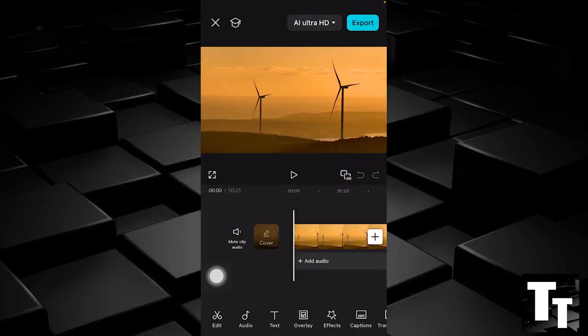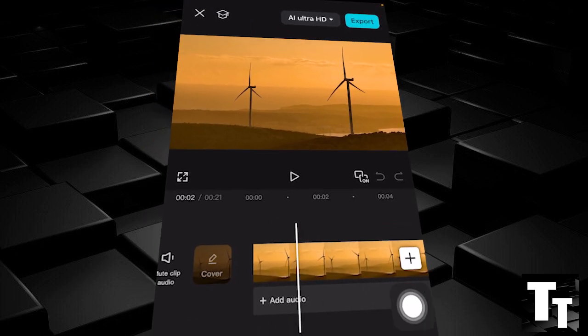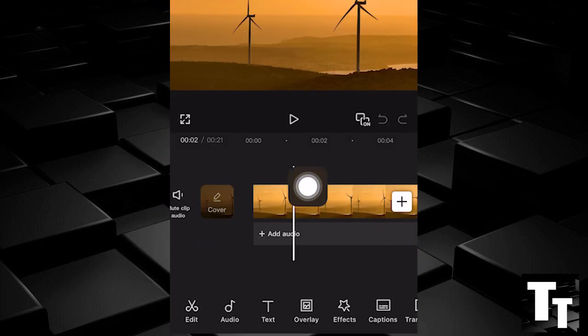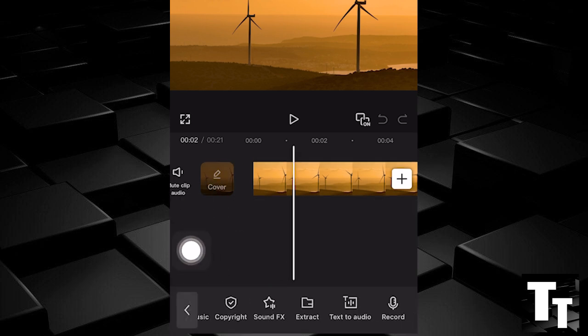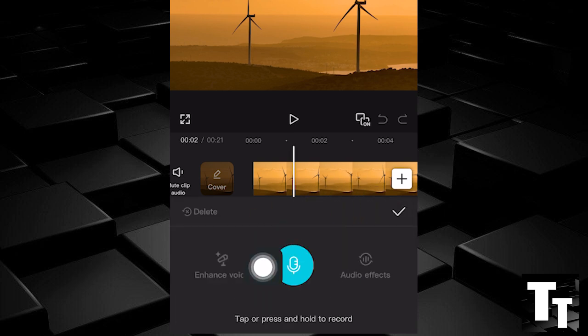To access the record audio tool in CapCut Mobile, make sure your clip is deselected and not highlighted. At the bottom left of the screen, click audio. Underneath here, scroll to the right and you'll see the second to last option, record. Make sure you click the microphone, or you can tap or press and hold to record.